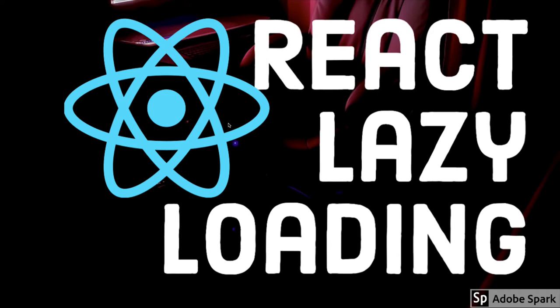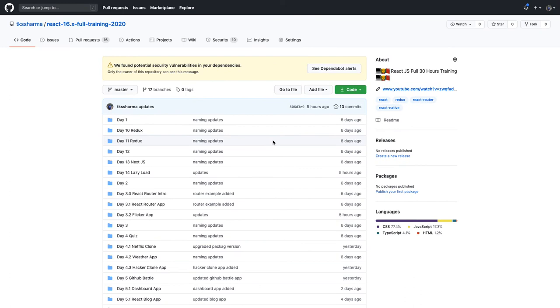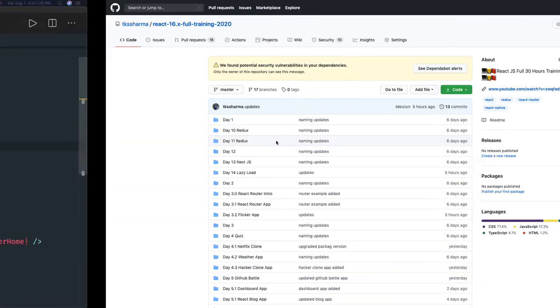Lazy loading exists in all front-end frameworks, whether we talk about Vue, Angular, or React. Earlier we were using Webpack for this kind of dynamic import. So lazy loading exists when you dynamically import the modules at runtime.